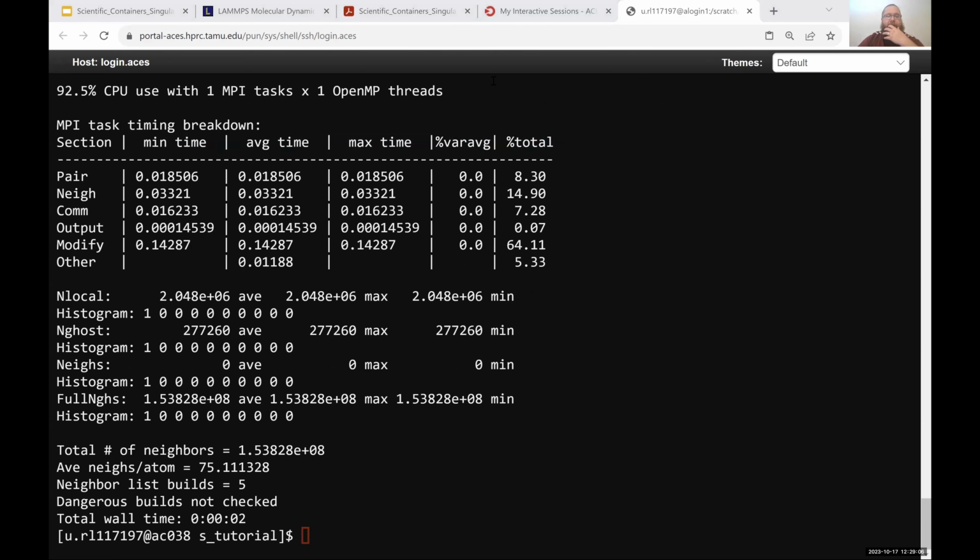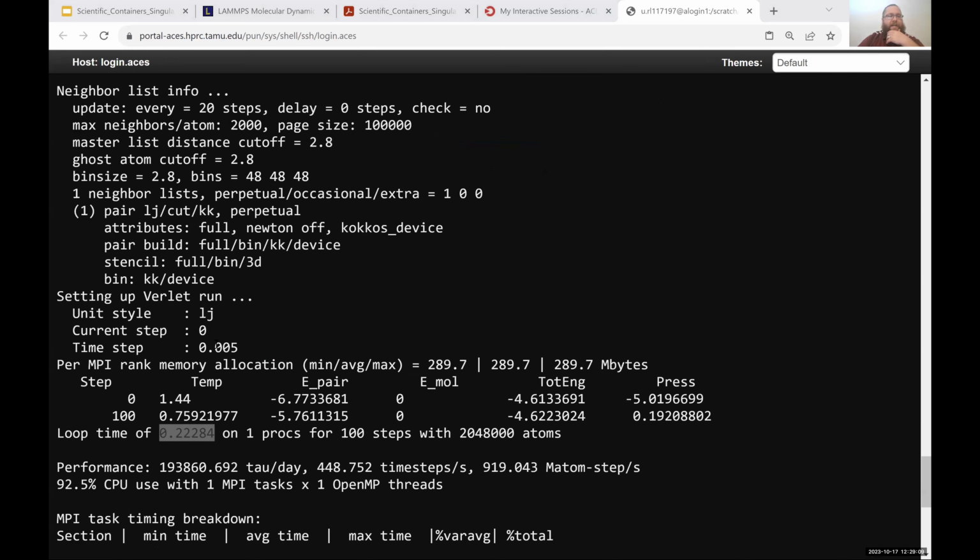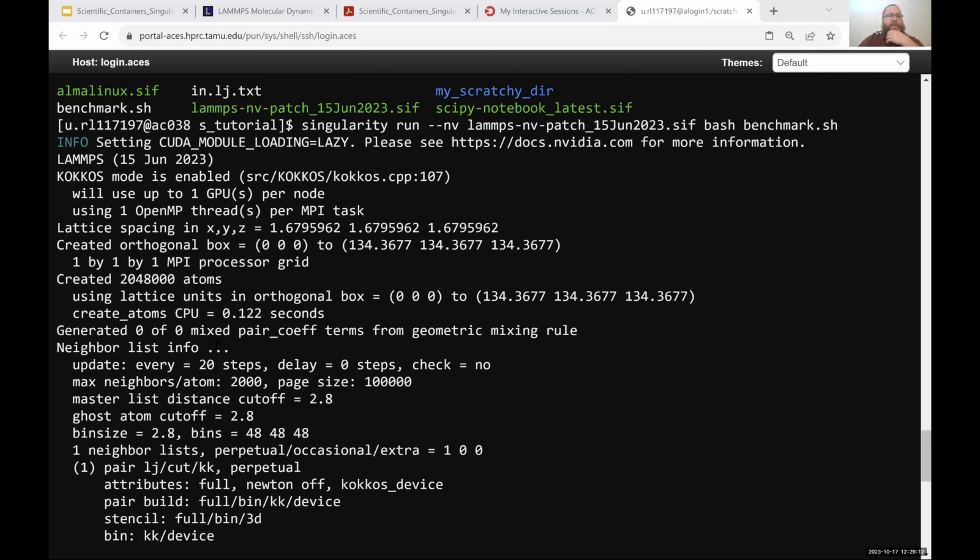CUDA module loading equals lazy. Someone asked a question about CUDA module loading equals lazy. NVIDIA is kind of funny. Whenever you load NVIDIA software, whether it be PyTorch or LAMMPS or TensorFlow, the first thing CUDA is always going to want to do is check if there's a GPU. If there's no GPU, it will complain and say, look, you brought me here to use a GPU. I don't see a GPU. I can't do my job. We're done. And then we'll abort your mission.